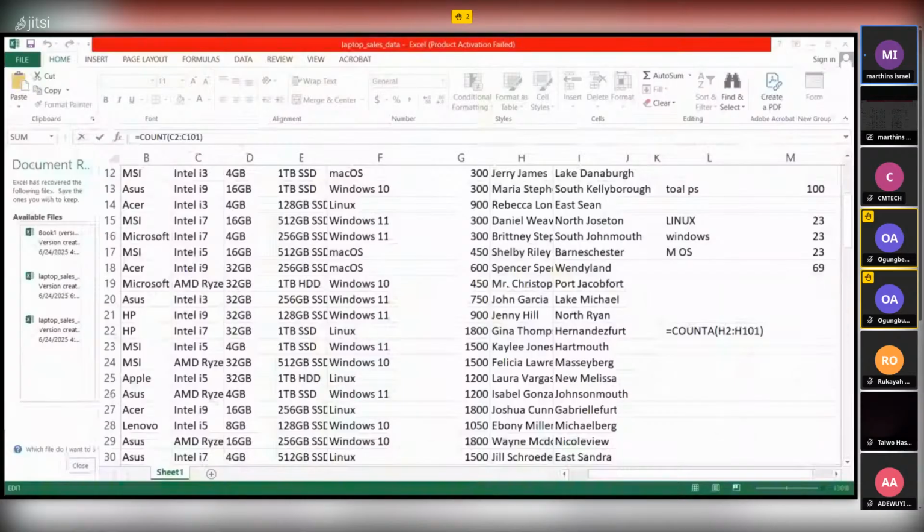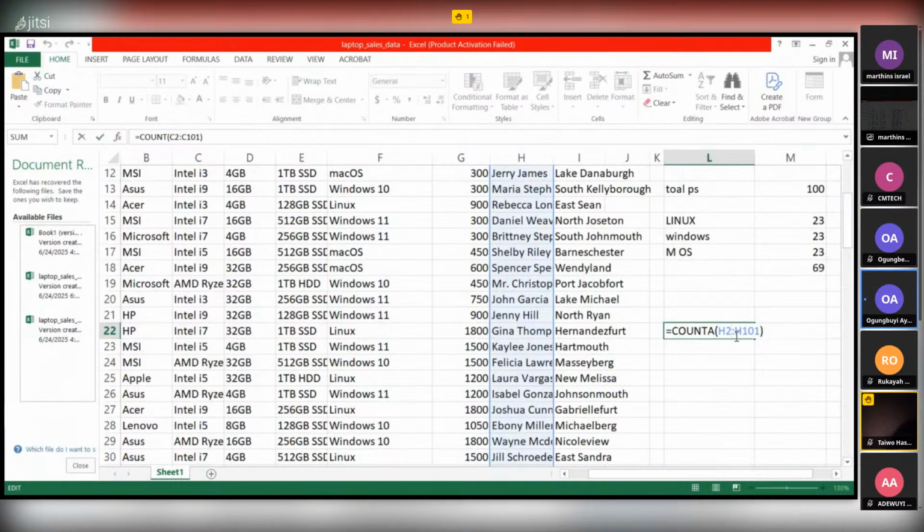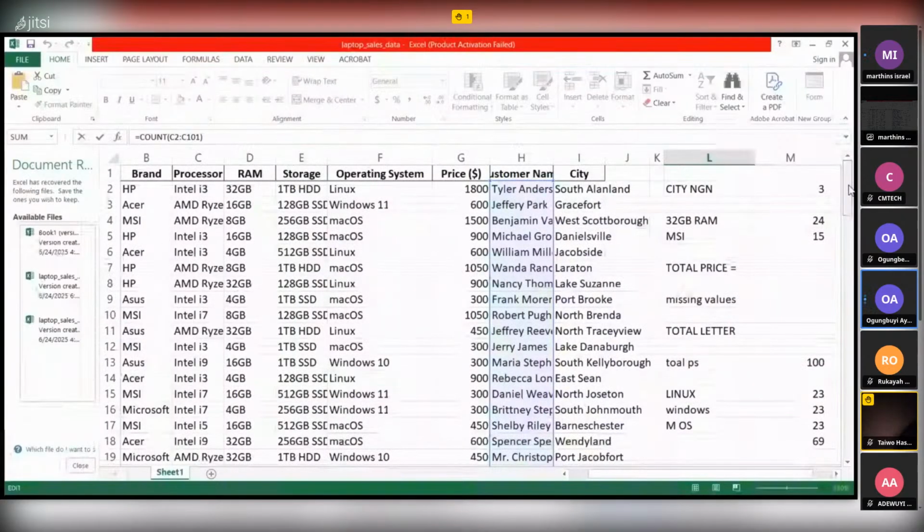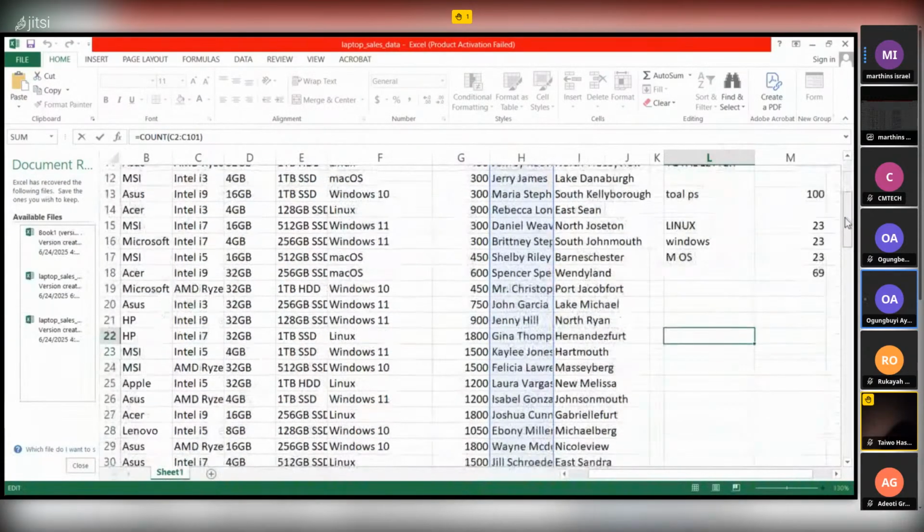So is she correct or is she wrong? She's actually correct because we want to count the number of customers, and that has to do with the customer's name, which is actually starting from H2. So your point is she's correct.